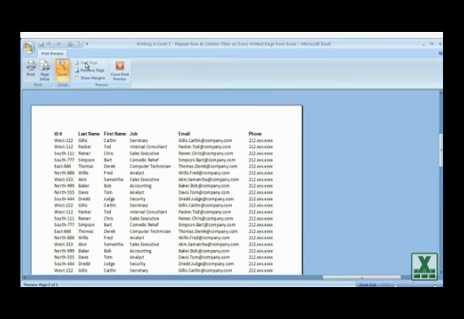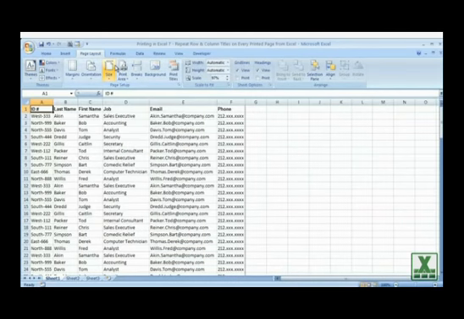So that's how you repeat rows at the top of the page, and like I showed you, you can repeat columns just as easily if your data goes from left to right instead of up to down.